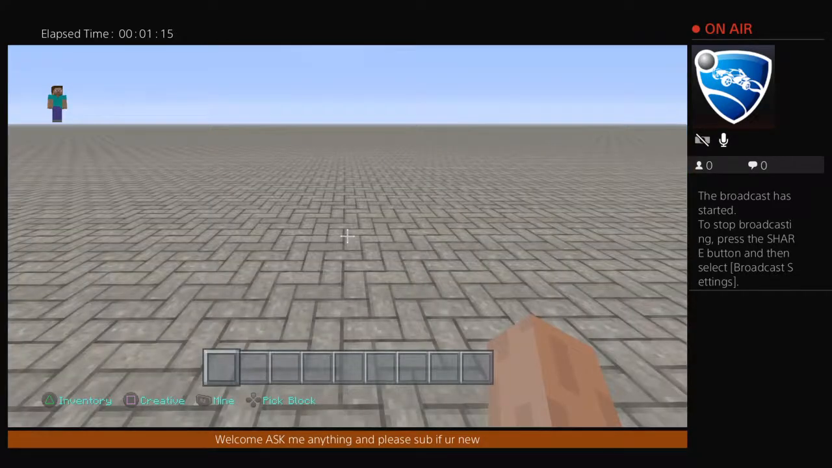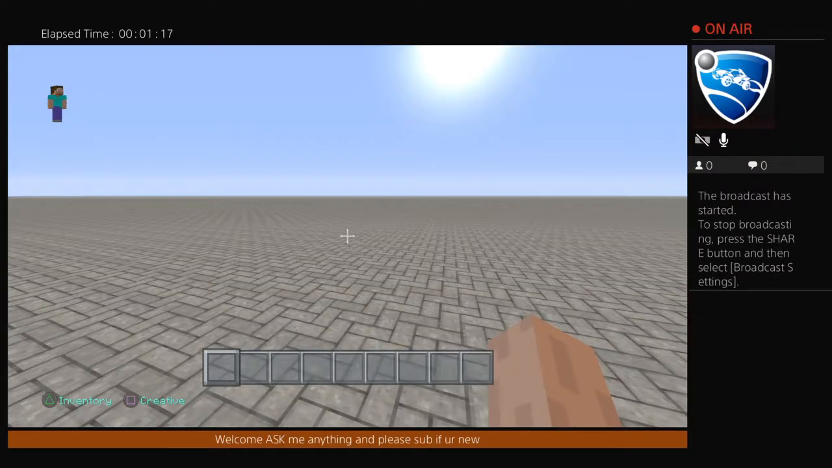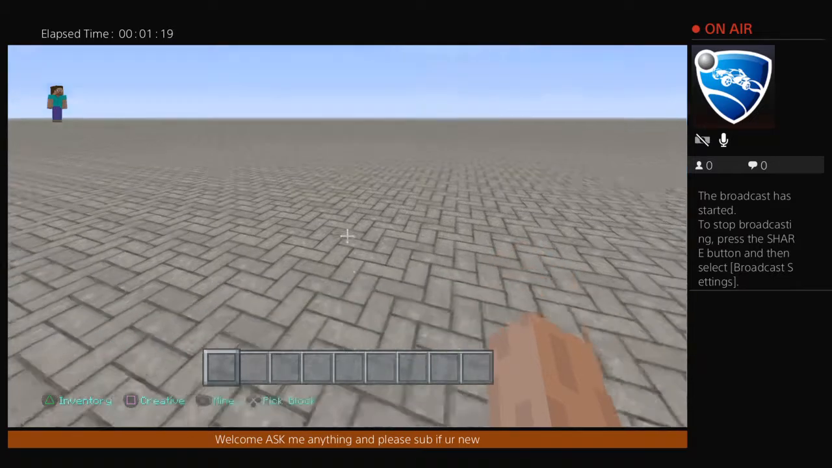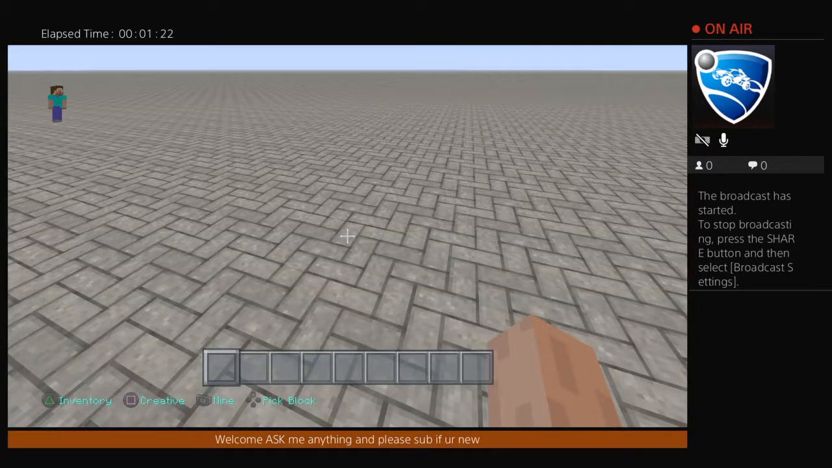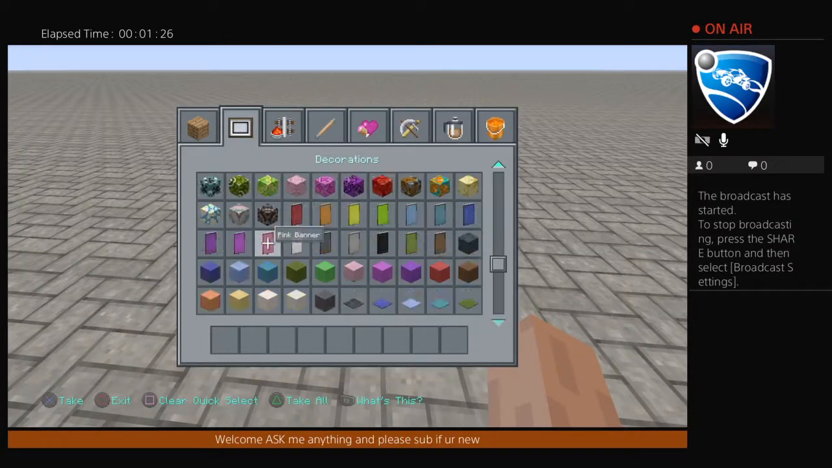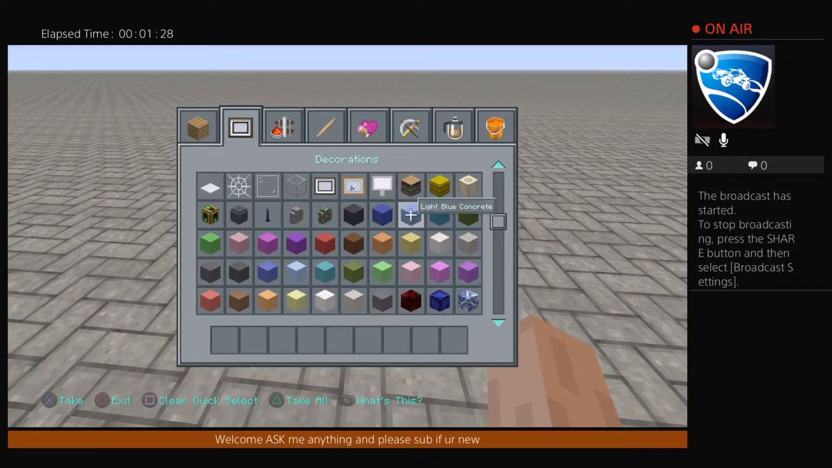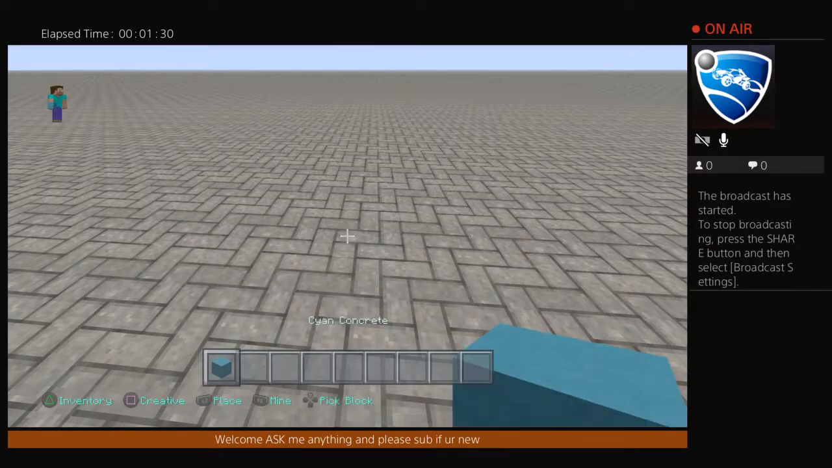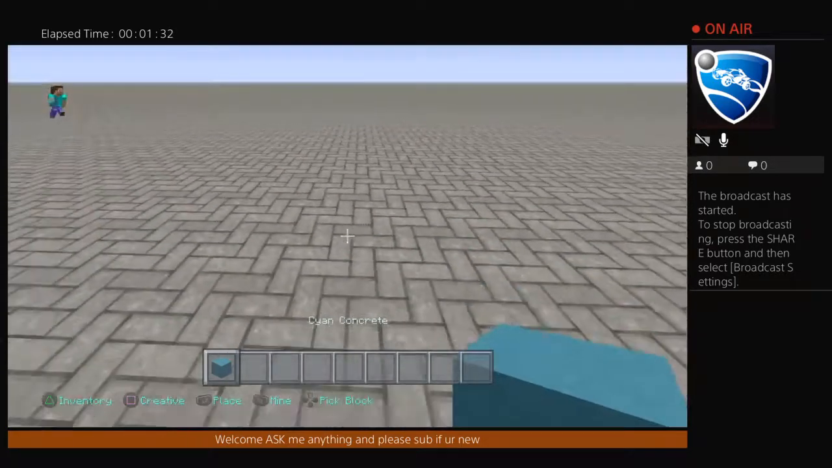The seats are where I'm going to start this, because I'm not quite sure what stage I'm going to put in the middle yet. But I'm going to do some pretty decent stuff to this arena. So I think the colour of the seats, I don't really know what to do for the colour. I was thinking maybe cyan concrete.